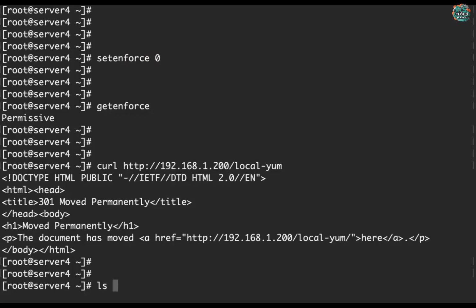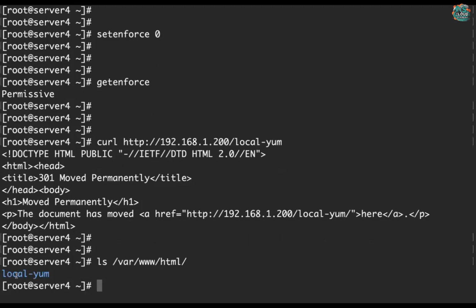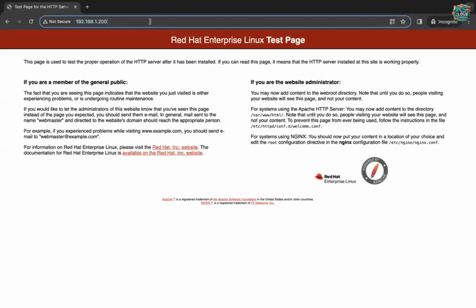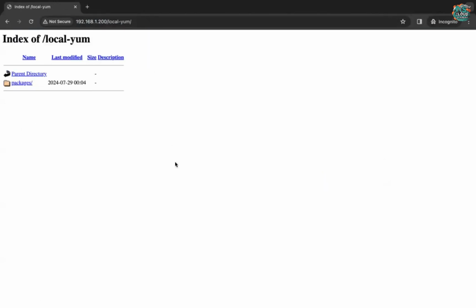So let's see the folder name where www.html is. Inside this, you have to use this name on the browser, slash this one. So see, yes, we are able to access it successfully.